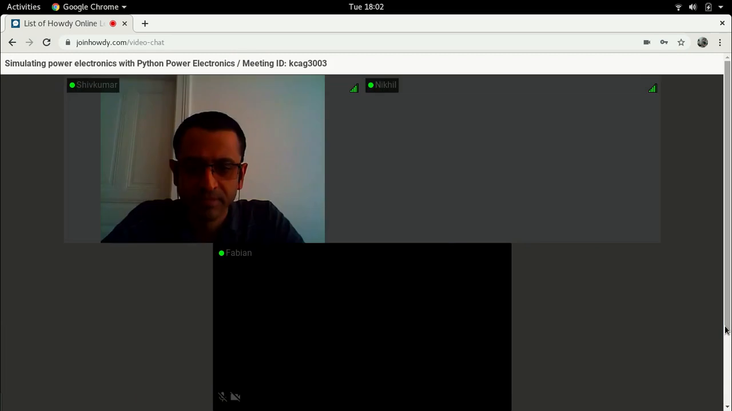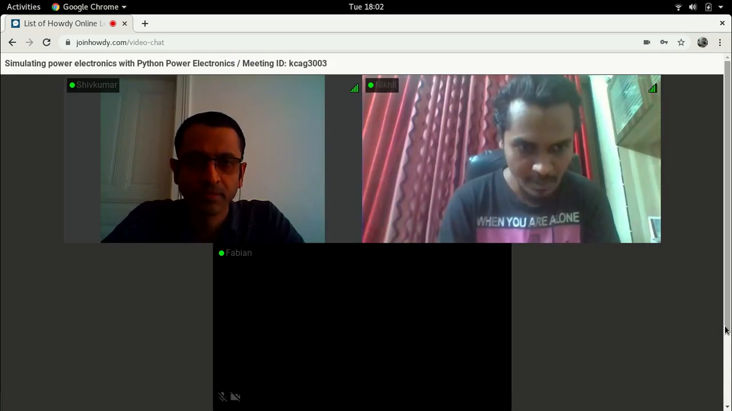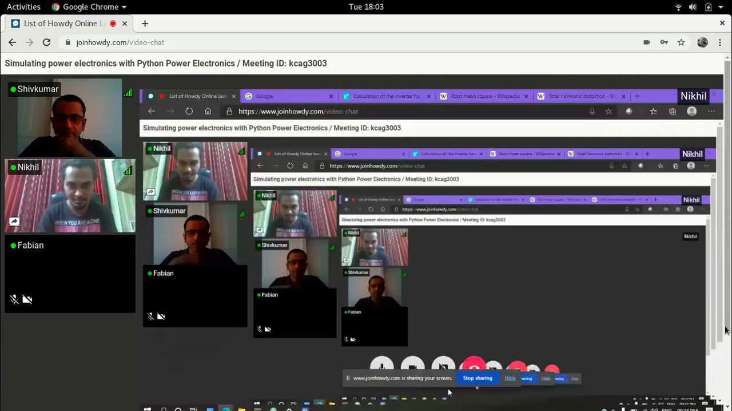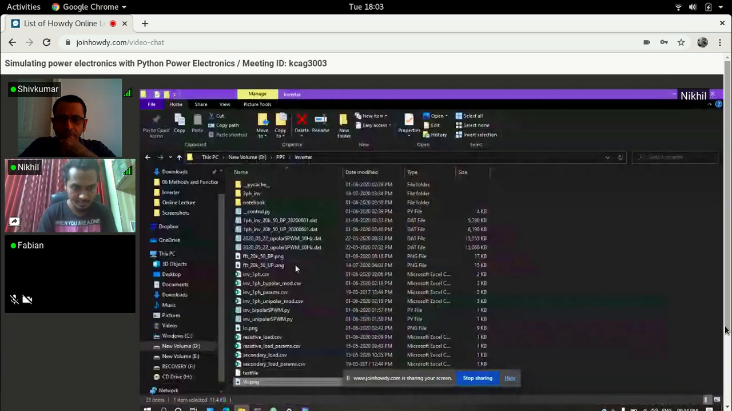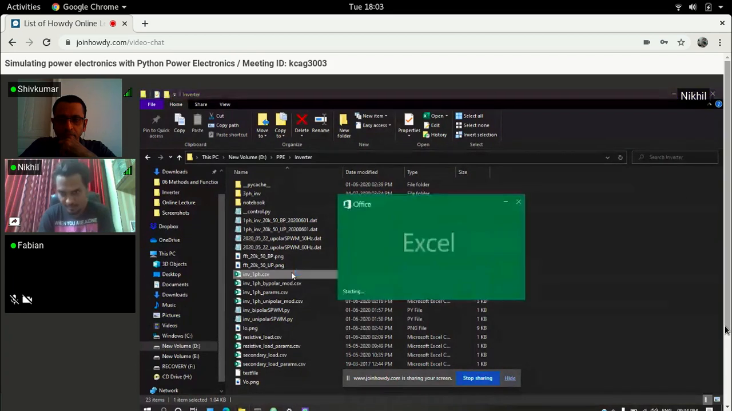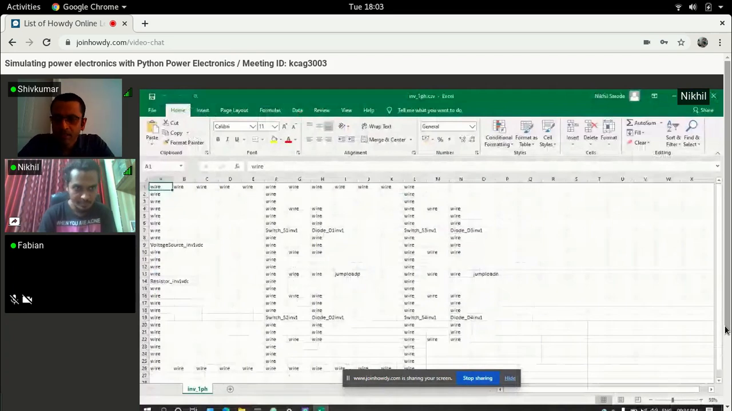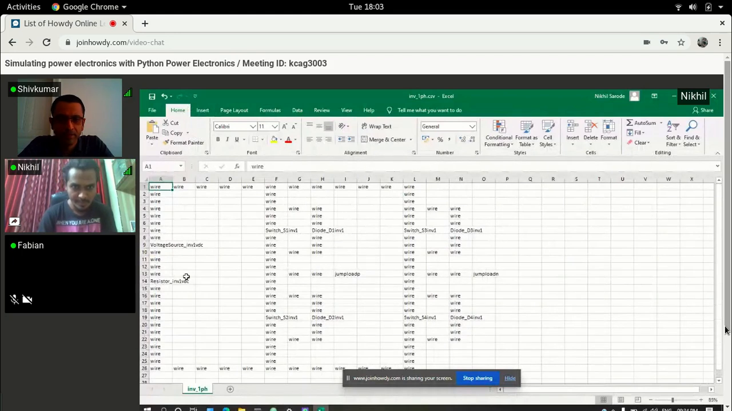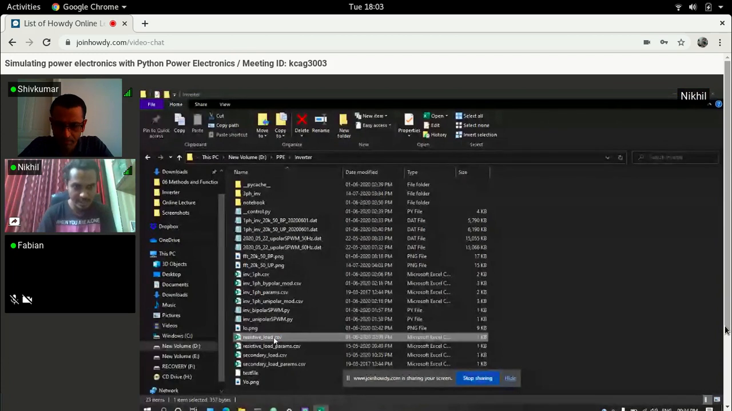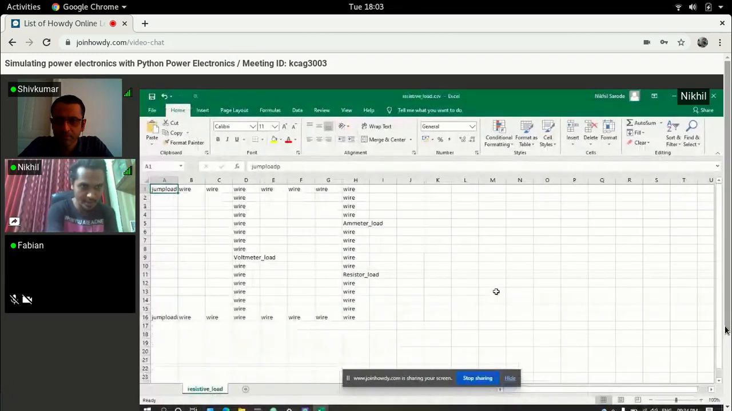First, can you show me the circuit? This is the circuit. So you have a voltage source, switches, a full bridge, and this is connected to a load. This is a resistive load. Initially I have done it only for a resistive load. So this is the resistive load, with a wire and a voltmeter.